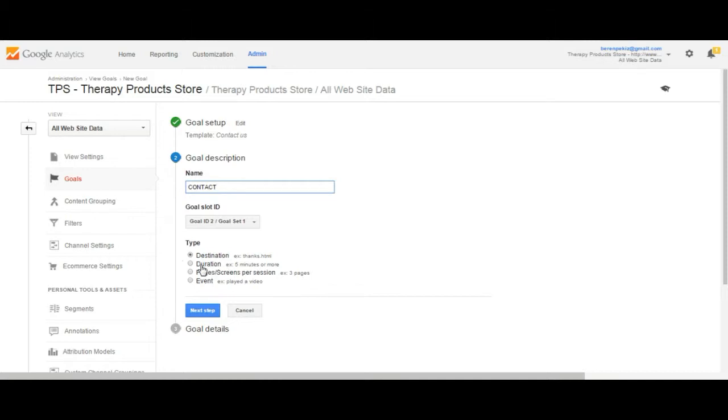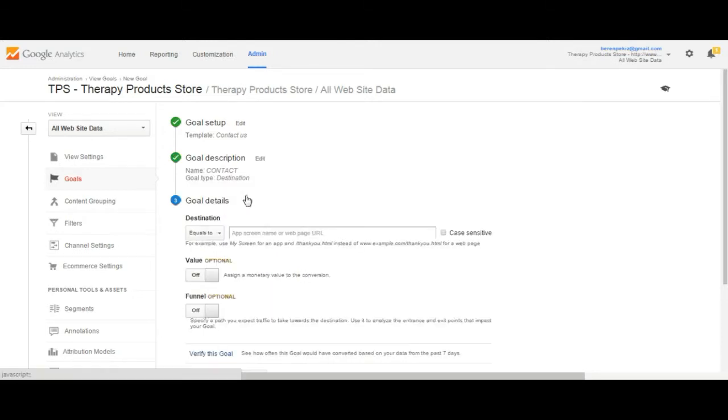You can also set durations. Let's say if my visitor stays on the home page for 5 minutes, it counts as a successful goal. You can also set pages per session. For example, if a session has 10 page views, let's count it as a successful goal. And you can create an event like playing a video or viewing an image, but I'm just going to keep it at the destination and go to the next step.